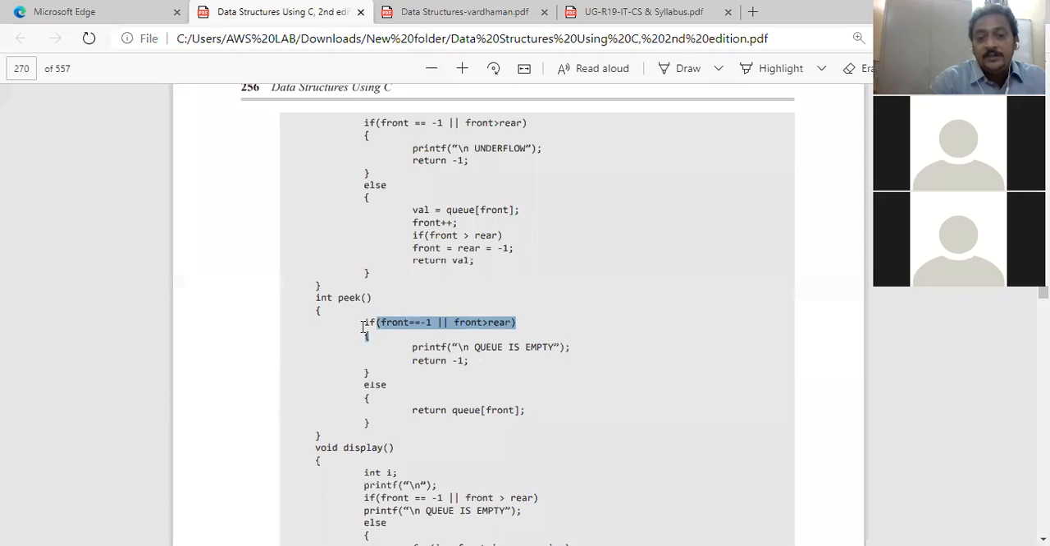So that's why these two conditions are verified. Once these two conditions are verified and they fail, then we return the queue front value for the peek function. So this is what happens in peek.